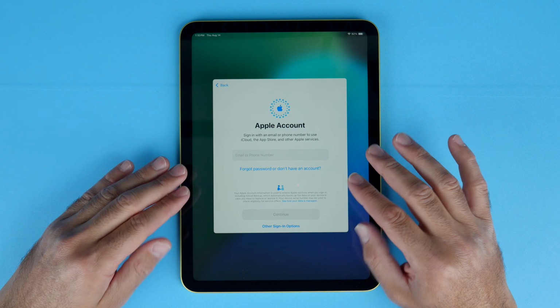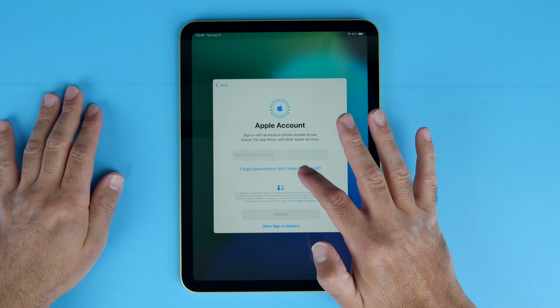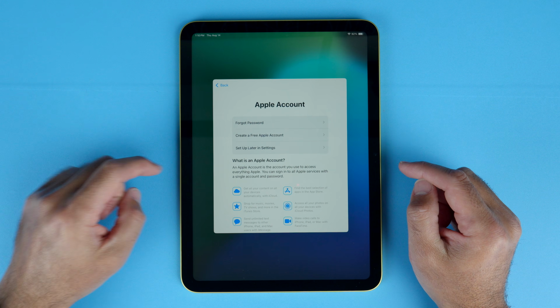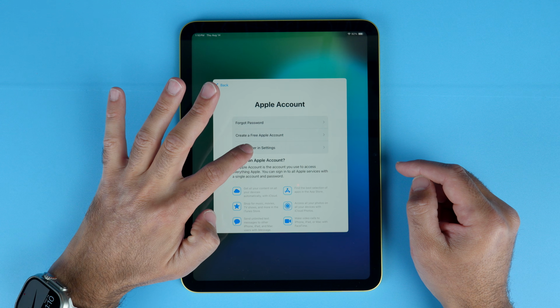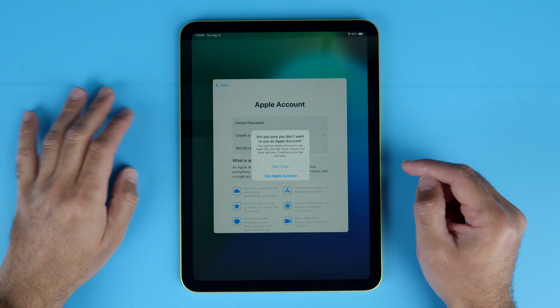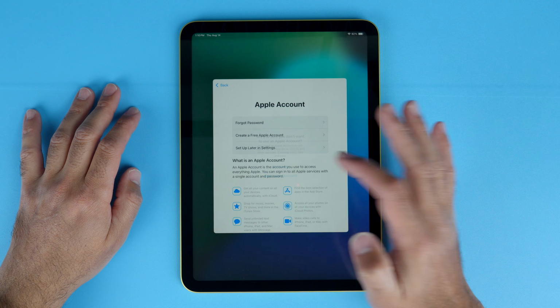For the purpose of this video, I'm not going to be signing in to an Apple ID account, so I'm just going to go forgot password or don't have an account, and then I'm going to select my setup in settings later because I'm just going to skip this process. Just for the purpose of our video here, we're going to not use an Apple ID. I am sure, so don't use.